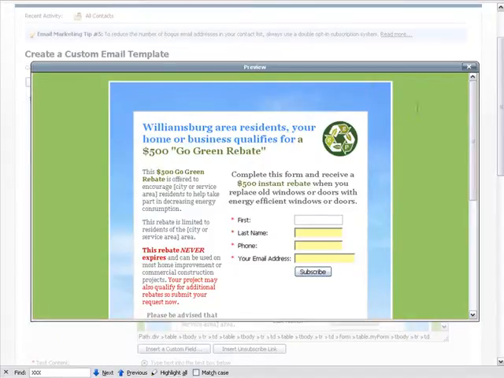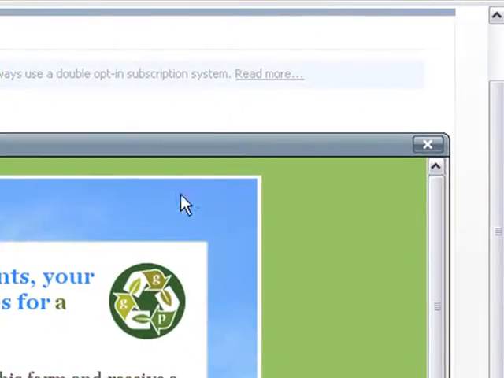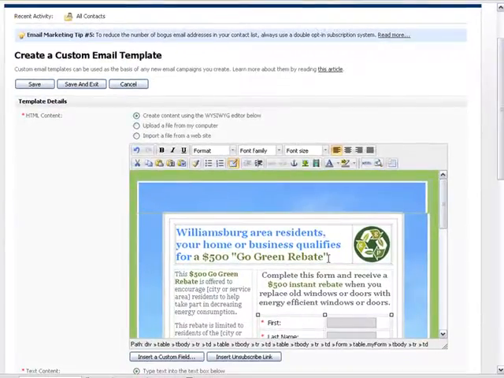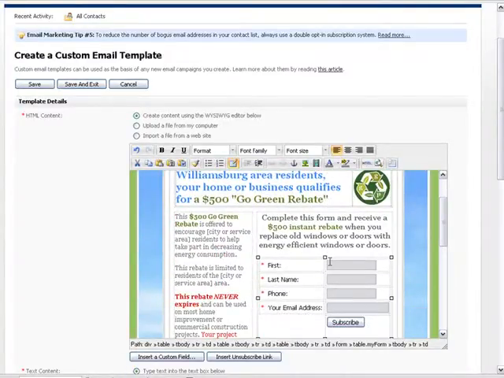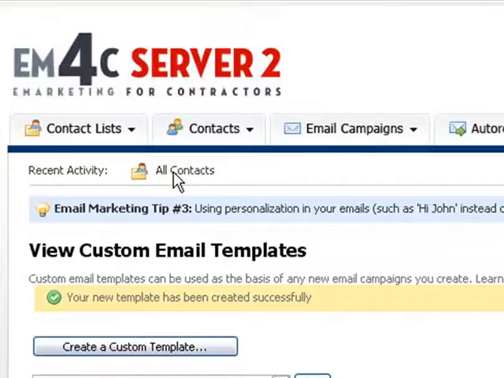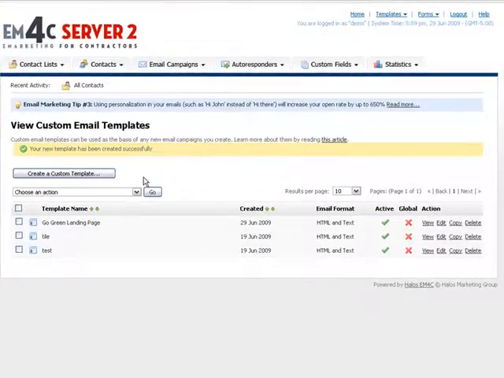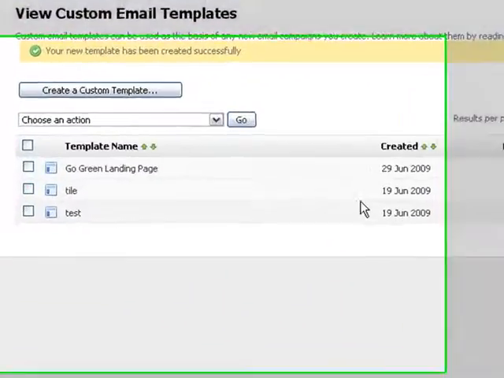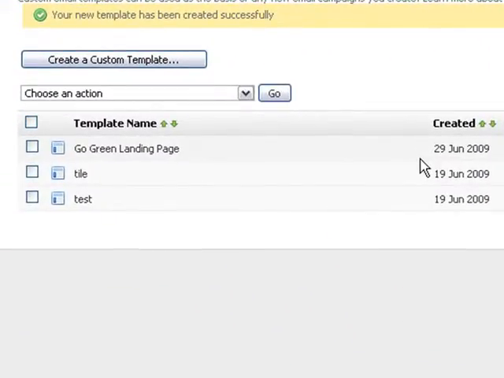And you can see up here in this area that little jaggedness in the image there is gone. It just appears in our WYSIWYG editor view here. So once I've got my copy customized and I've got my form embedded into the landing page, I just need to go up and hit the Save and Exit button. This is going to take me back to my View Custom Email Templates page here. And here I can see my Go Green landing page that has just been created.